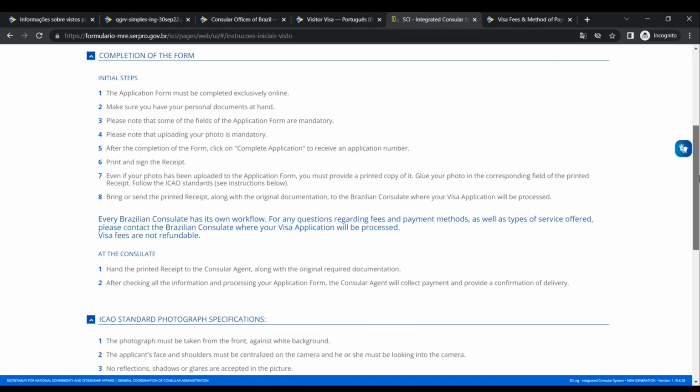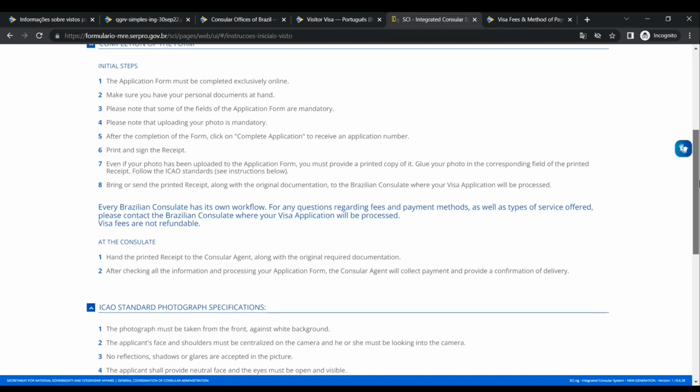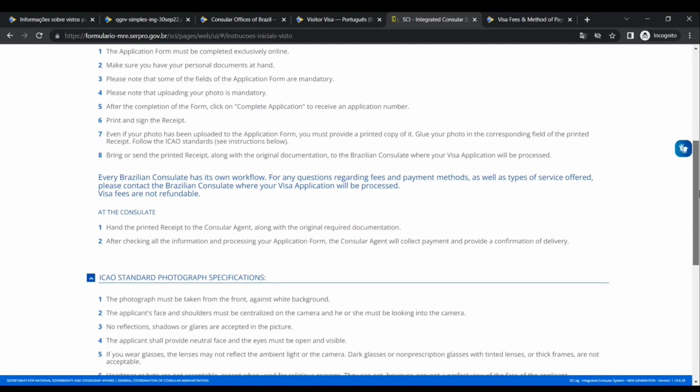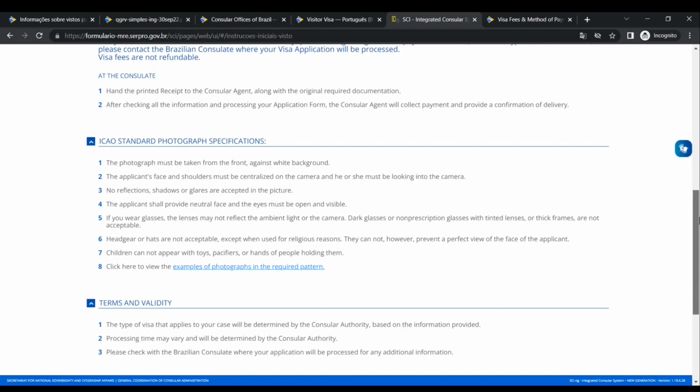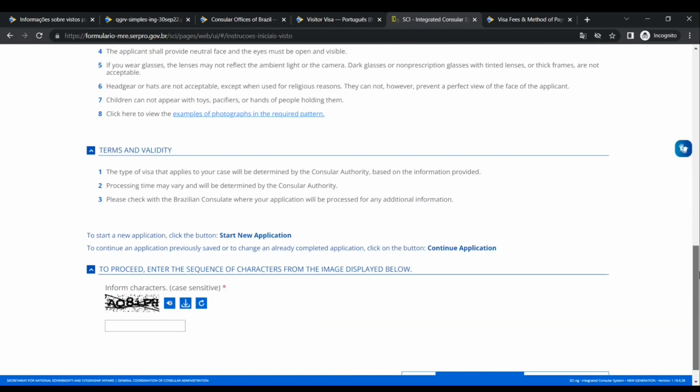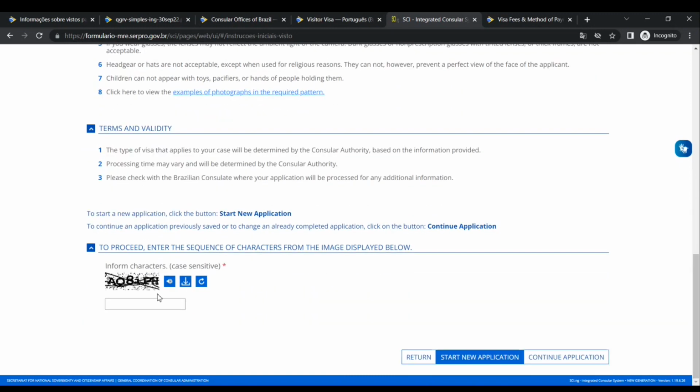You have all the documents you need. Some fields are mandatory, photo mandatory of course. Print and sign the receipt. And they have given more requirements about the photo and receipt, so you can read through it carefully. I don't have to read it because this is a sample application. Can I reset it? Yeah, maybe. It's still somewhat complicated. Let's see if I can get past this.